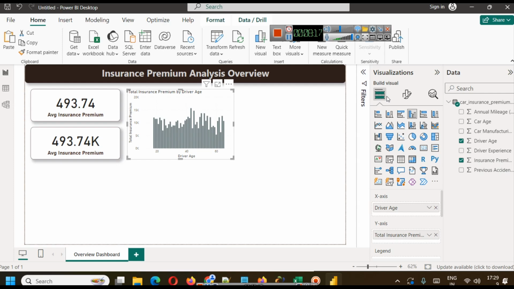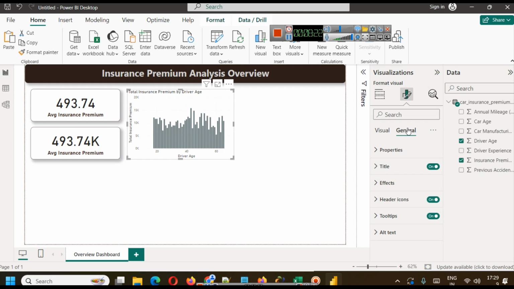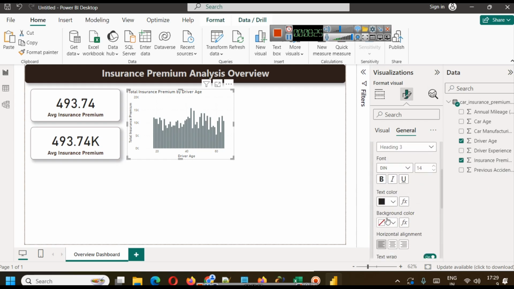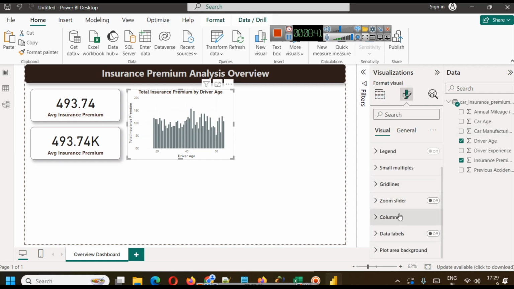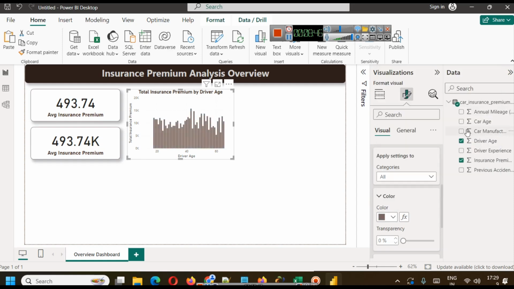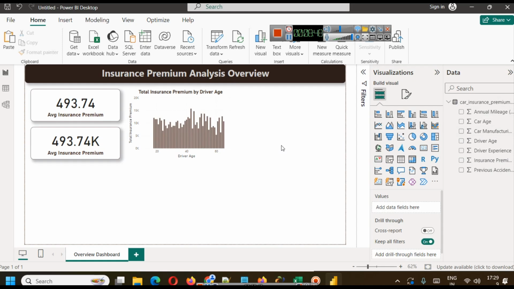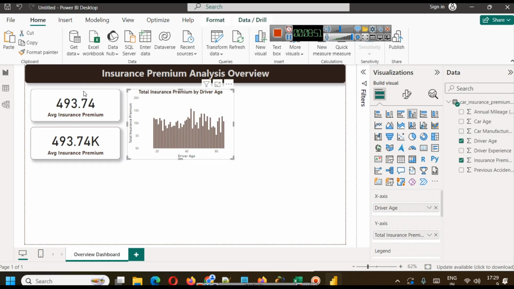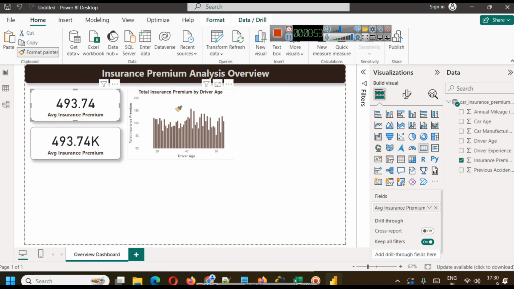by driver age. Now we will simply go to title of this tab. So in its title, we will simply align the title to center, increase its size a little bit, let's say 16, make it bold, and choose a color that we have chosen. Similarly, in the bars also, in visual, we have columns, and every column has this color. So we can select a color as per our theme that we have selected so far. We can simply copy this format painter and apply it here.